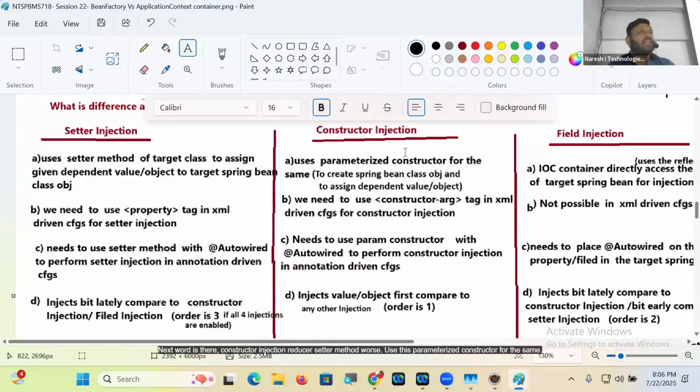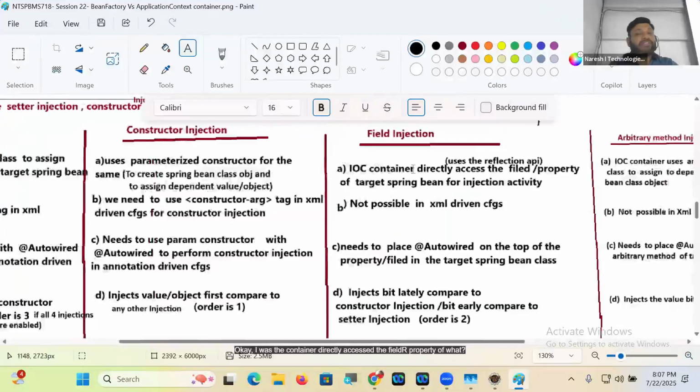Next, constructor injection uses a parameterized constructor to create the Spring Bean class object and to assign the dependent value to that object, guys. In field injection, the IOC container directly accesses the field or property of the target Spring Bean for the injection activity. For accessing a private property of any target class, it internally takes the support of the reflection API. Super.